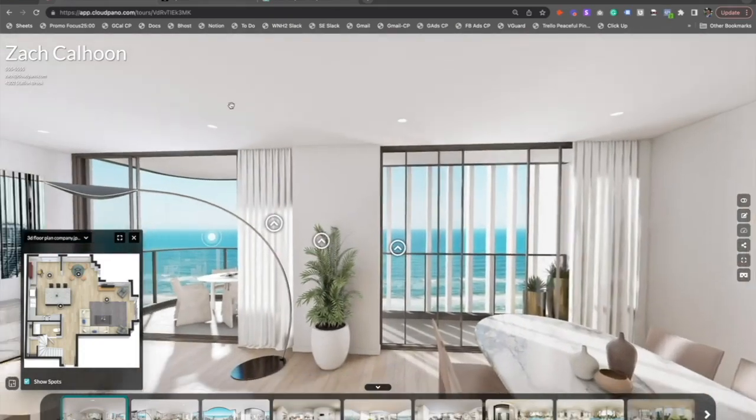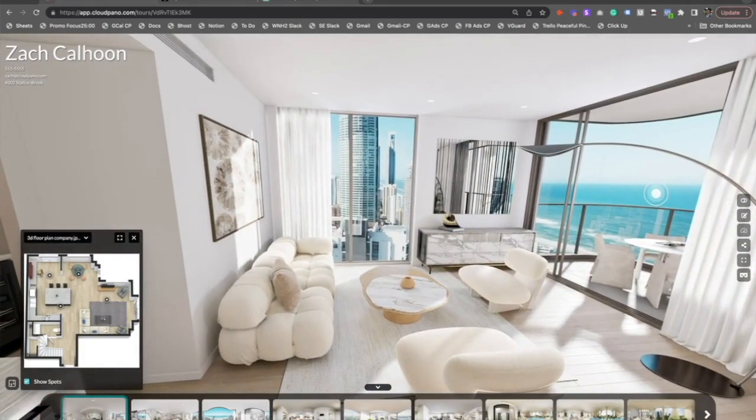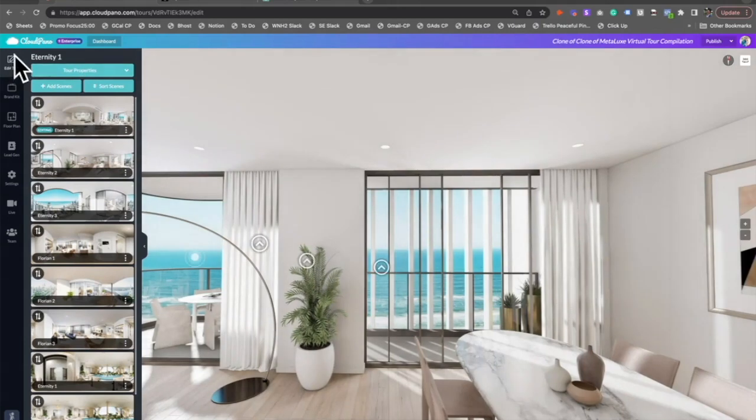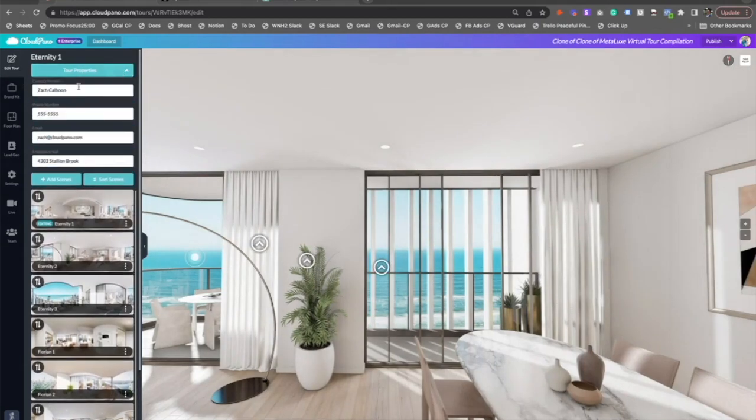And look at there, I got this really big name up here. So now we know that that's easy to edit. So I'm going to actually show you guys real fast. If you don't know how to add on like a name or a phone number, email, it's right here. You just click on edit toward this part of the tab. Toward property says Zach Calhoun.